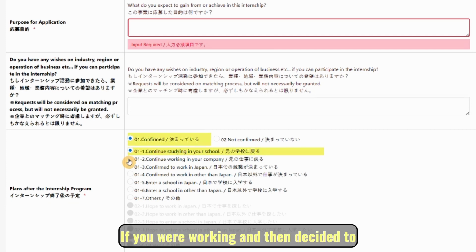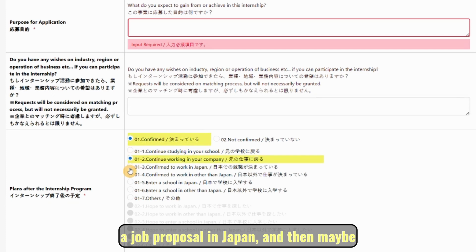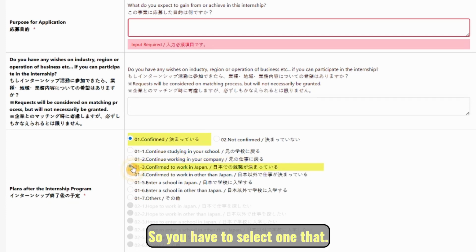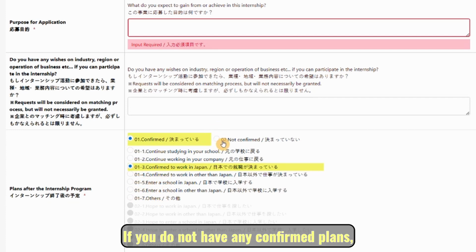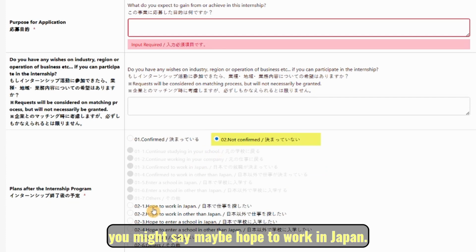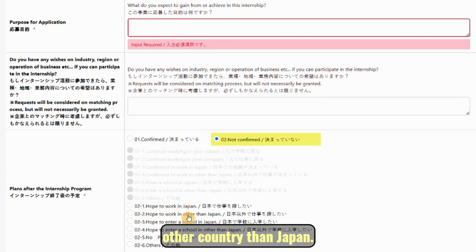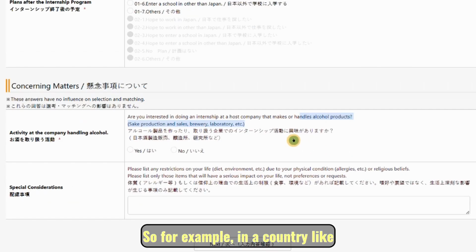If you were working and then decided to come for the internship, you might want to go back and continue working. If you have a job proposal in Japan and then maybe after the internship you would continue with your confirmed work in Japan, select this one. So you have to select one that matches with your future aspirations. If you do not have any confirmed plans, you might say maybe hope to work in Japan, hope to work in any other country than Japan. So you have to select one. If you do not have plans, it's okay. If you have others, it's okay. Choose one, please.